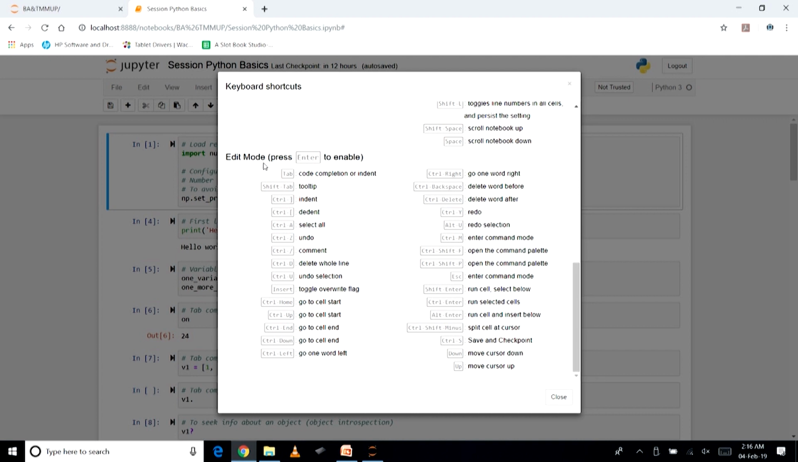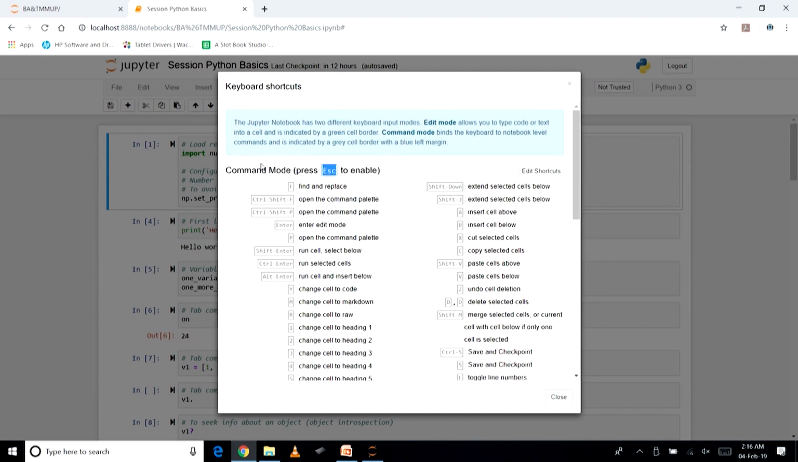When we click a particular line, we go into the edit mode. It is equivalent to pressing enter, and when we press escape then we go into command mode. Here you can see shift enter that I talked about. This is to run a cell and select below. So that cell is going to be executed, and then control would be moved to the cell below. This is the window from where you can learn about the different keyboard shortcuts that are available.